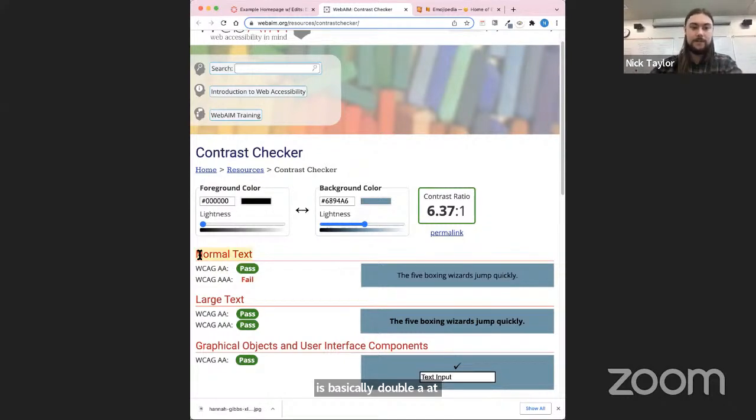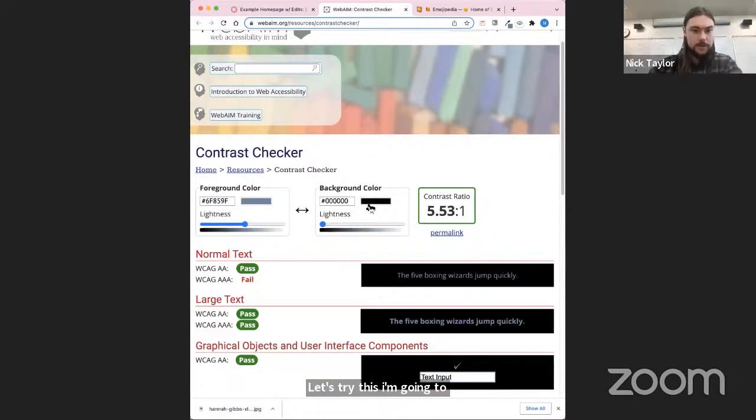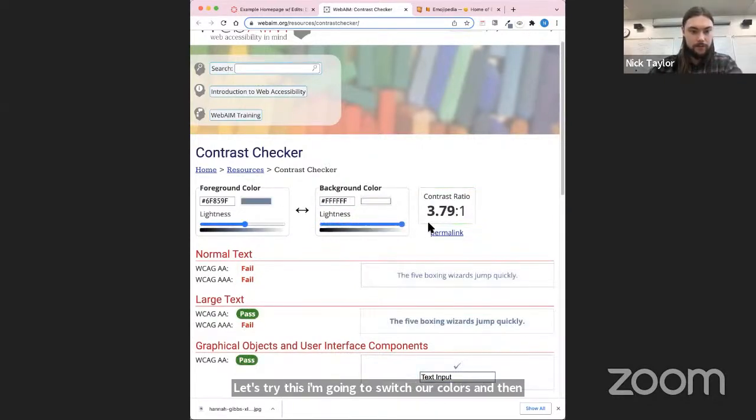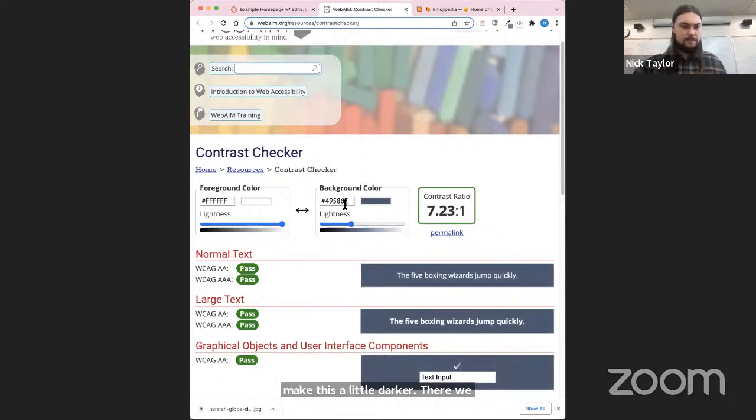And you'll see that if it's normal text, this is actually failing. I believe if I lighten up our background, it will then pass. That's assuming a black foreground on an essentially blue background. Let's try this. I'm going to switch our colors, and then I'm going to bring this all the way to white. Looks like that's not going. So let's come back. I'm going to make this a little darker. There we go.